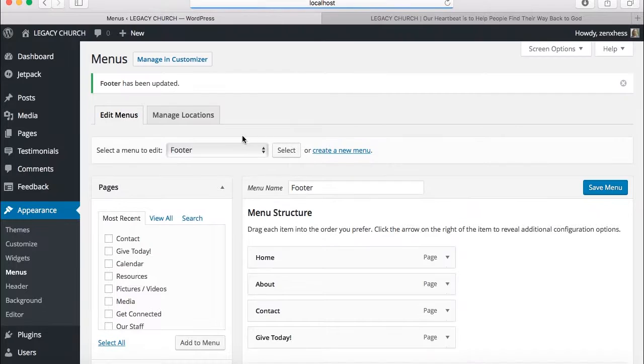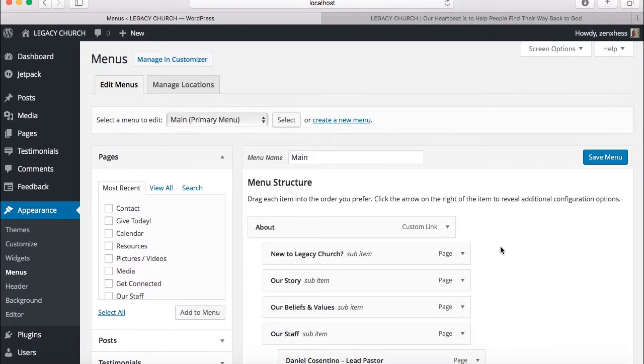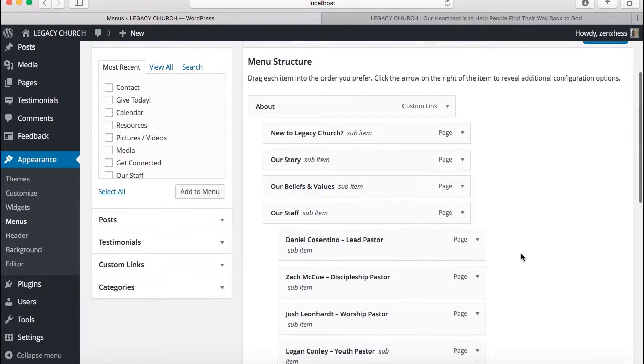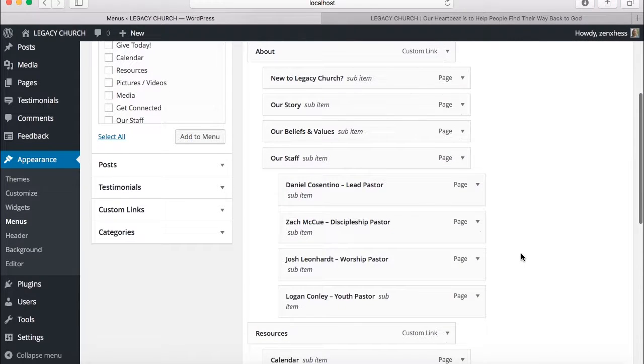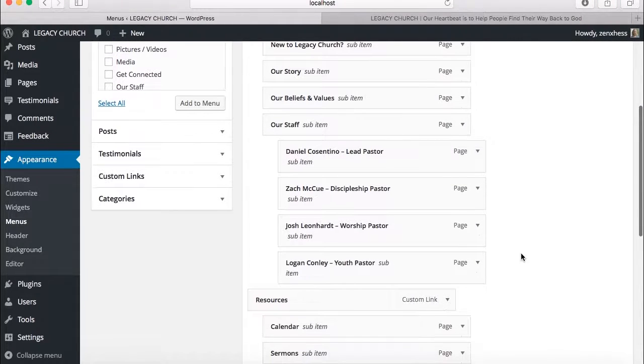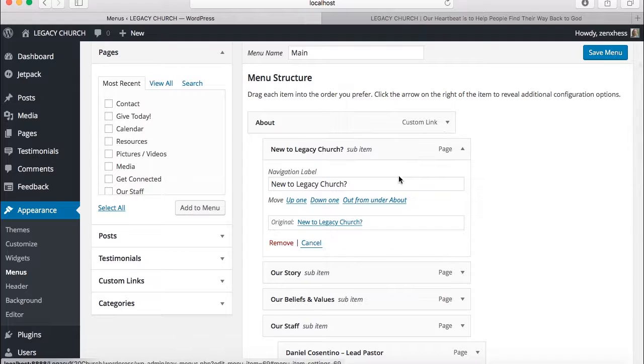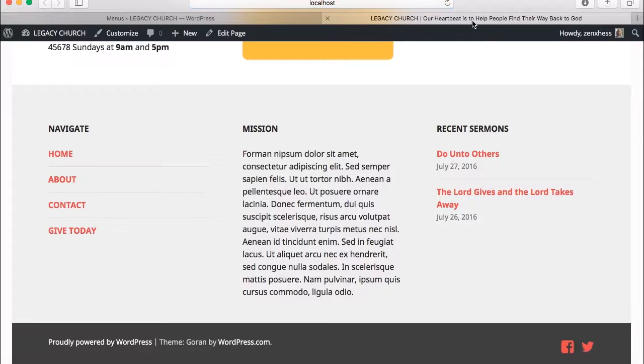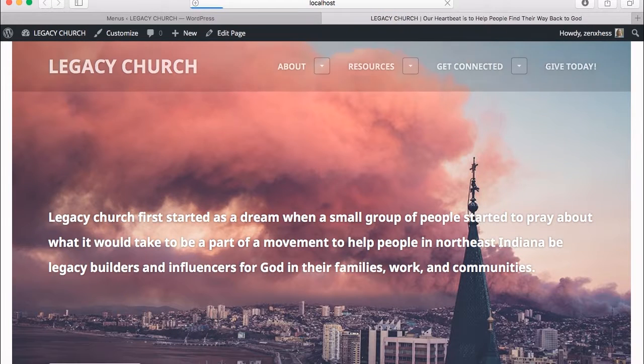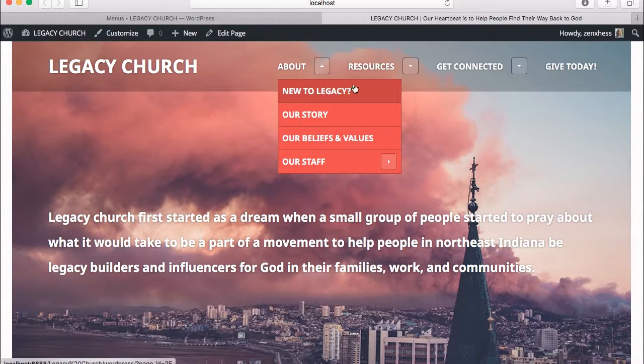Save menu, and then let's say we want to edit the main menu. We'll select that. You can see that it looks almost the same, it's just got a lot more to it. For example, maybe we would like to change New to Legacy Church just to say New to Legacy. We can save menu, refresh, and we can hit About, and we see that it says New to Legacy.